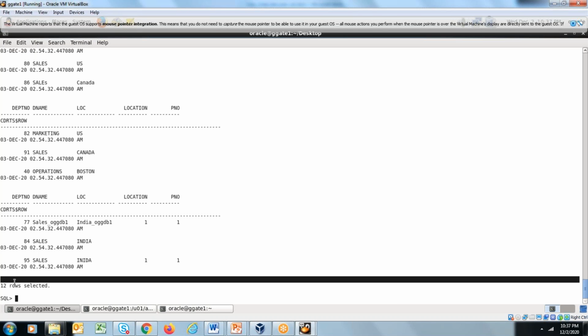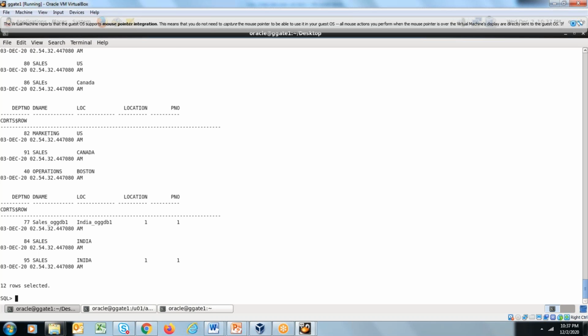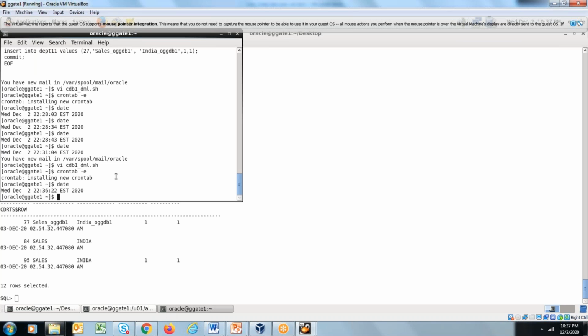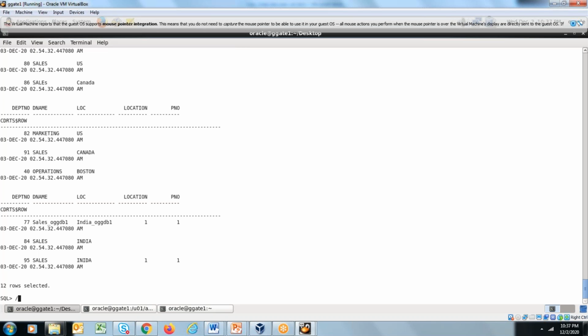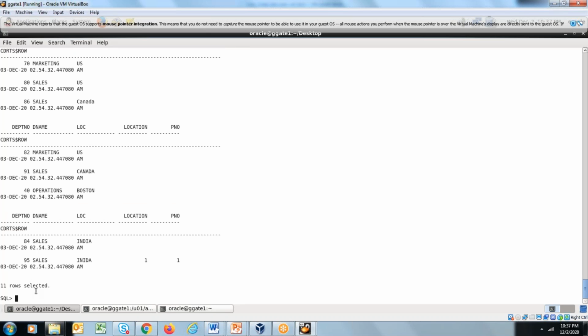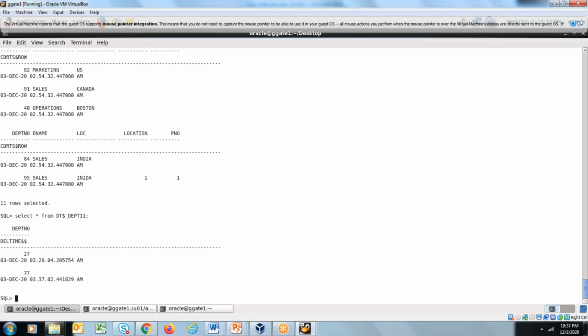So there are 12 rows so far. Let us see date. Okay, so now it should have been executed. Now the row with 77 does not exist over here. So now what happens is DT dollar underscore DPT11.